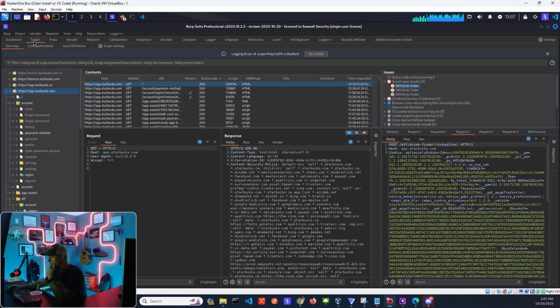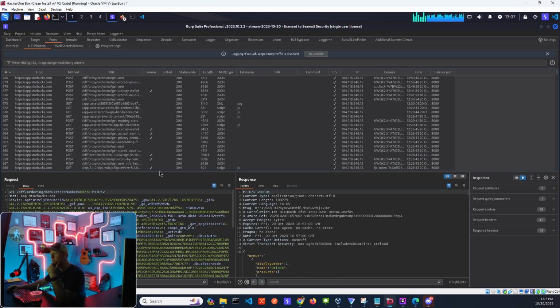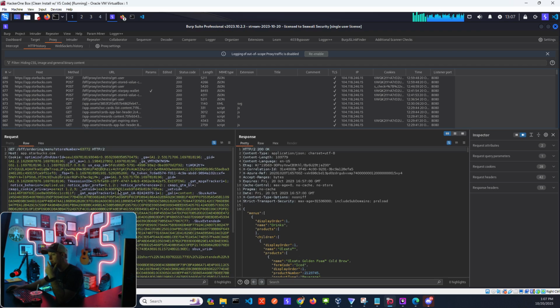How are we doing on time here? I think we're doing okay. Param Miner runs for a long time as well, so it's probably going to continue finding some stuff. But we'll wait and see.